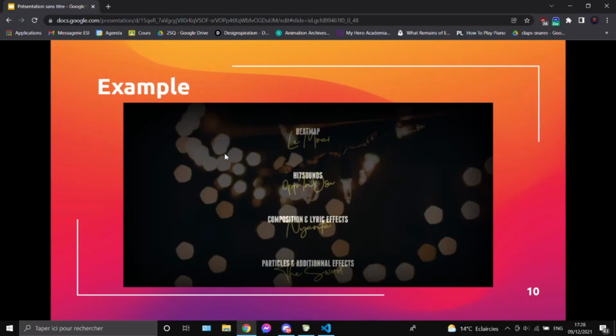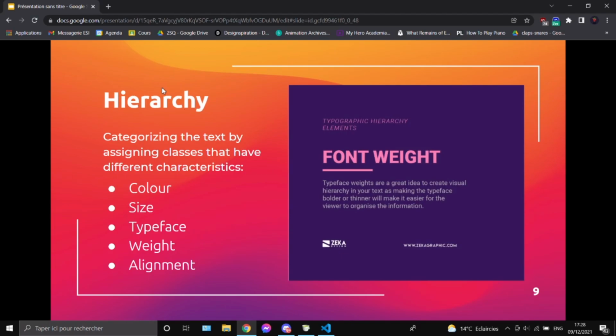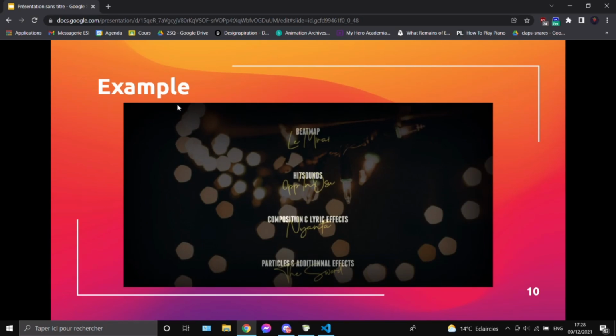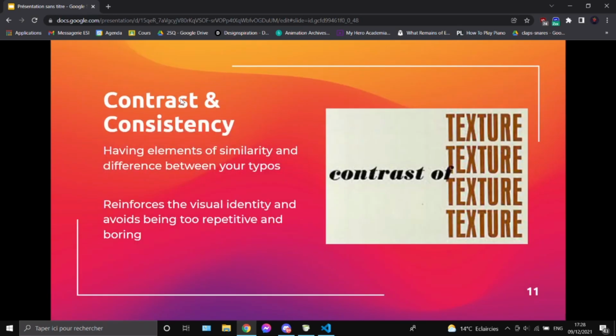So, in my opinion, hierarchy is the quintessential concept for font. I think it's the most important for me. But there are other concepts. So the second concept is contrast and consistency. Contrast can relate a bit to hierarchy, but they're different things.